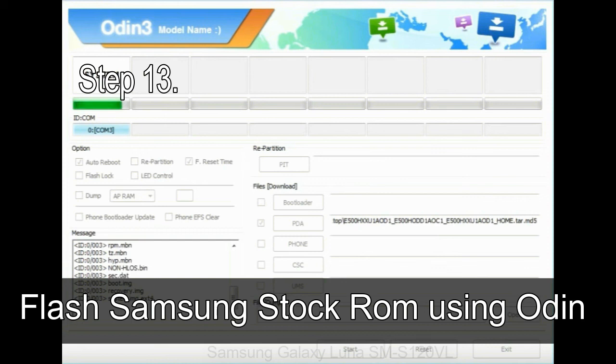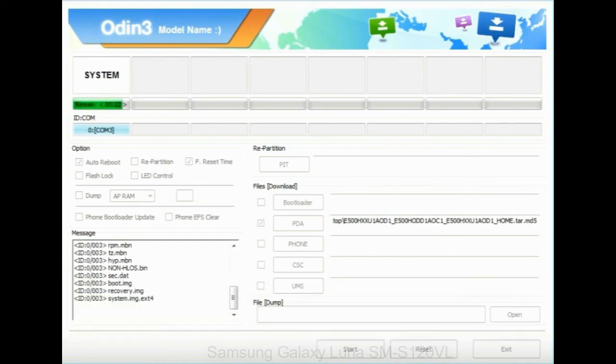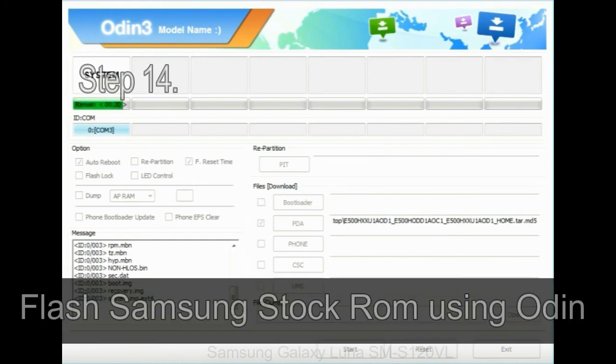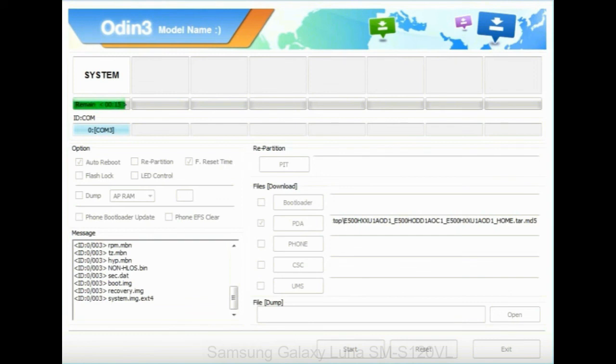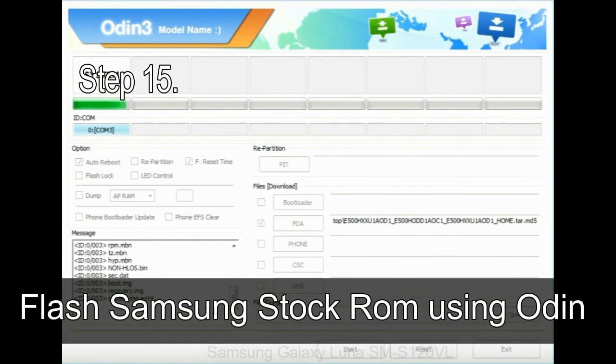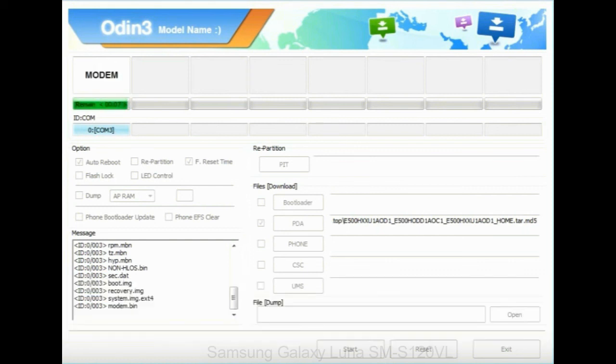Step 13. In recovery mode, select wipe data/factory reset. Step 14. Once the cache data is cleared, select Reboot system now from the recovery menu. Step 15. Now, your Samsung device will restart without any issue with the stock ROM you have downloaded.